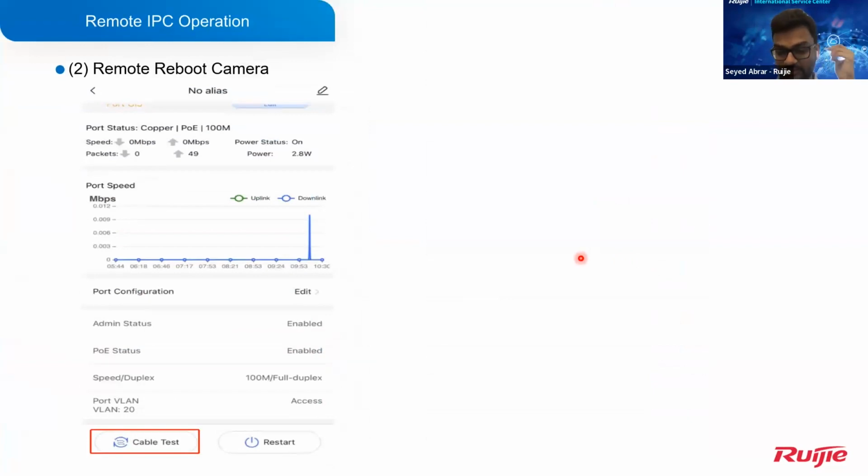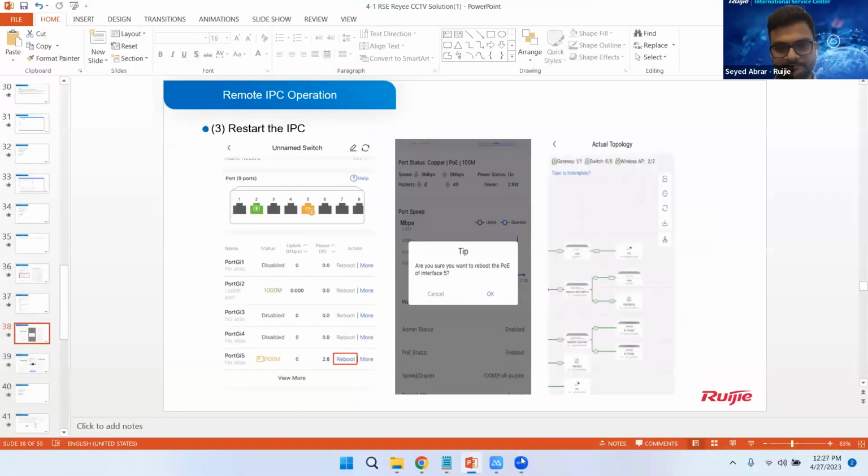The camera can be faulty for many reasons. Either the cable may be faulty, or the camera needs to be replaced. Maybe the POE is not sufficient for the camera. Maybe sometimes it shows low power. Okay, so I will show from the app how you can do this function.